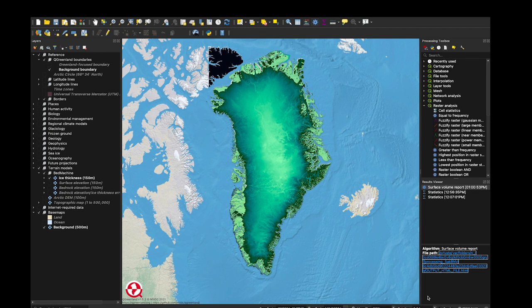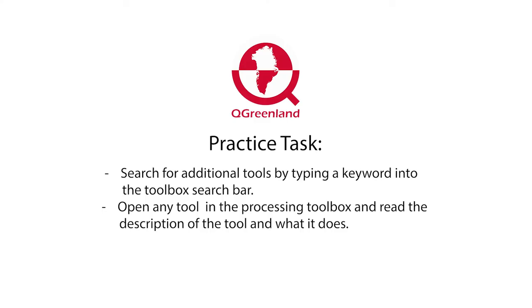In this session, I showed you 3 simple examples of how to analyze individual data layers in QGreenland using individual tools from the processing toolbox. Now it is your turn to explore the processing toolbox. Afterwards, click on the next session.